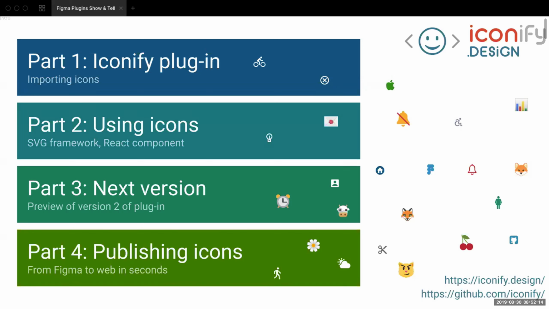Part 1 shows the current version of the plugin, and that's the longest part. Part 2 is about using icons in HTML. Part 3 shows the next version of the plugin that is about 50% ready. And in part 4 I will talk about publishing icons directly from Figma to Iconify and to web.